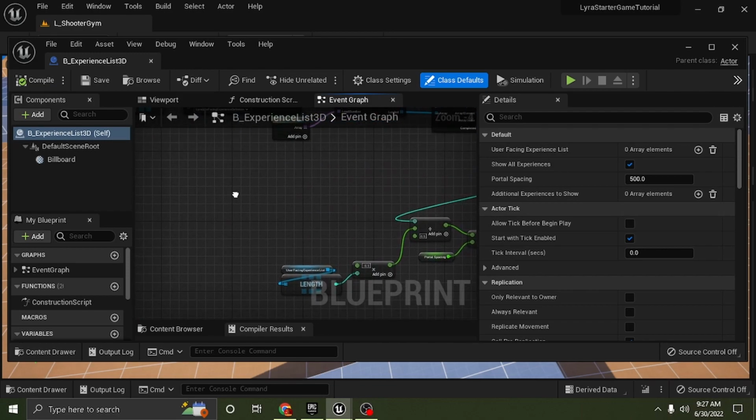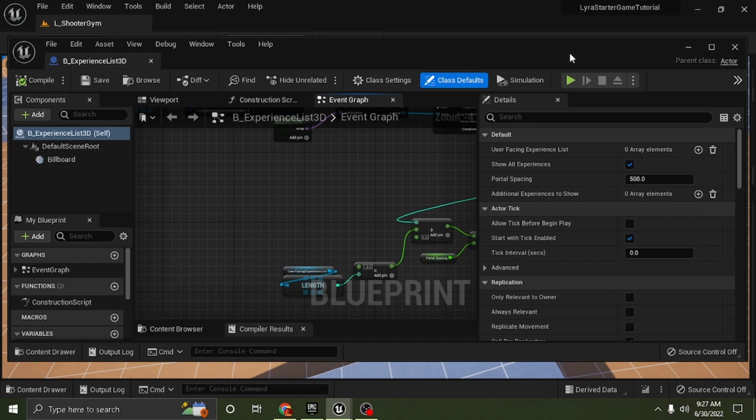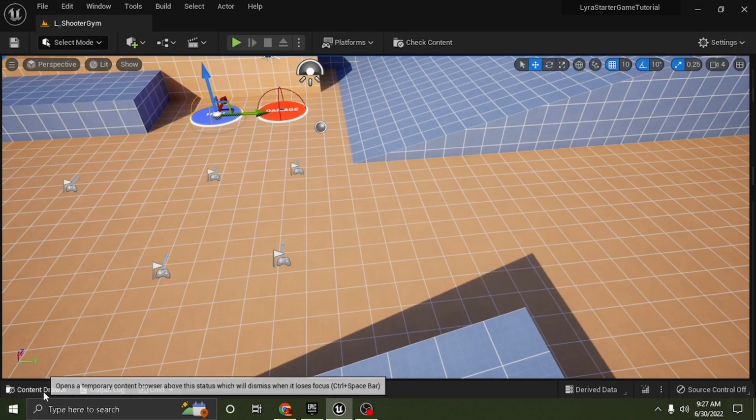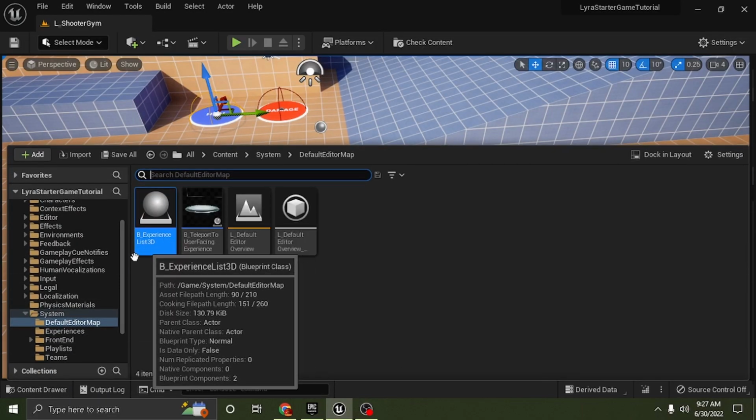Do you want to play control or elimination or whatnot? So that's the display for that.